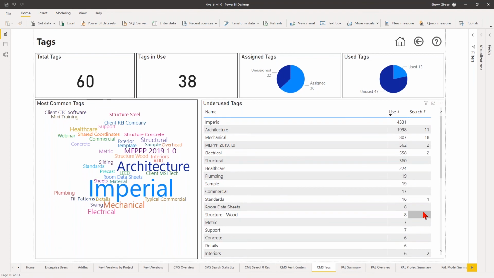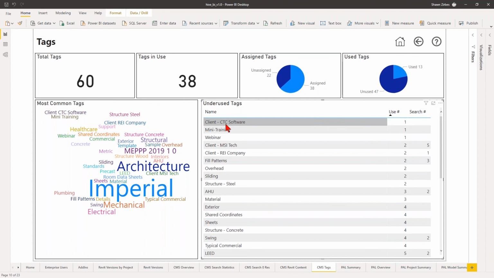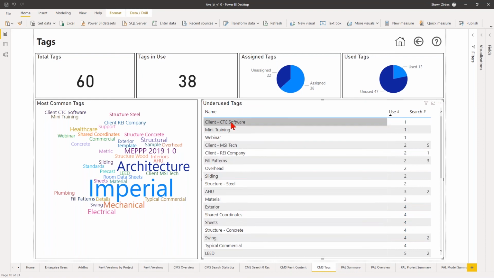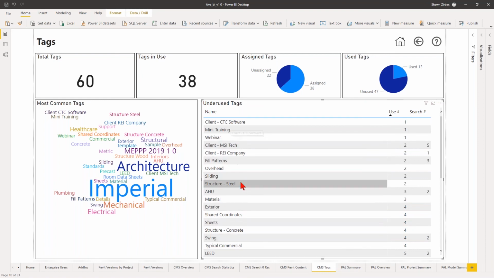I can understand what's going on with my libraries here. Maybe I've got tags that are underused. CTC client, CTC software, or mini-training. It's only associated to one thing and no one's ever used it. Maybe I delete that tag and just don't have it if it's not really meaningful. Or maybe I teach people how to use my tags. Maybe I want them to use them more, and so I can help them understand more about how they can leverage searches.